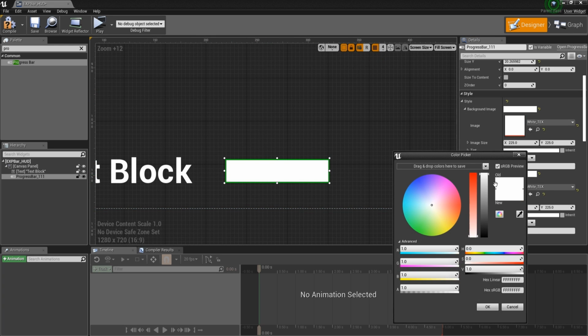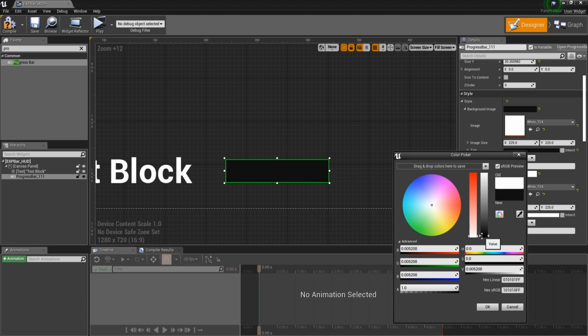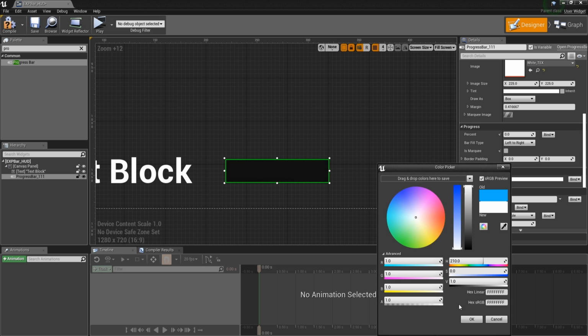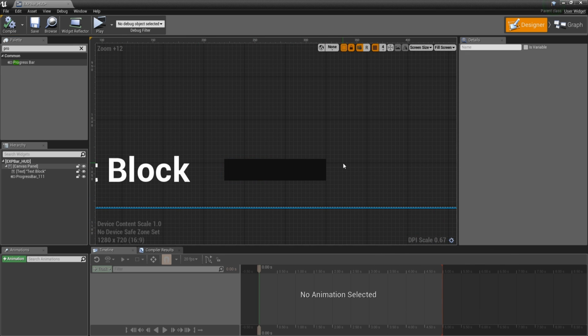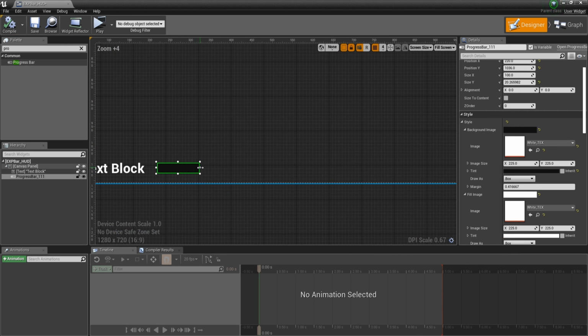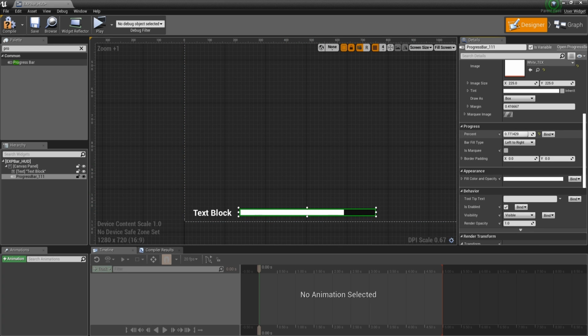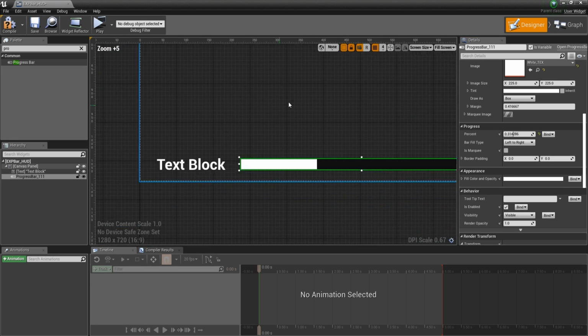And what I can also do is to set this tint to be a gray color, and then the fill color and opacity to be white. Okay, we can also make this longer, and we can try to see if the percent is working or not. Now it's working just fine. You can also set the bar fill type to be right to left, fill from center, top to bottom, or bottom to top, however you'd like it.